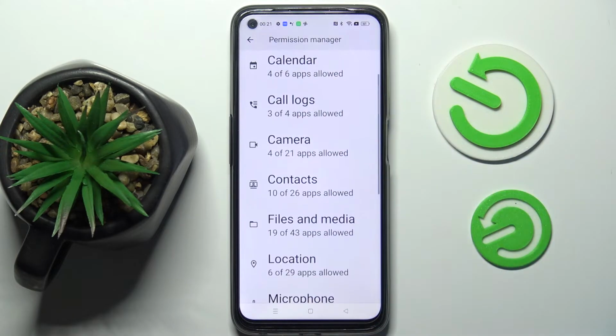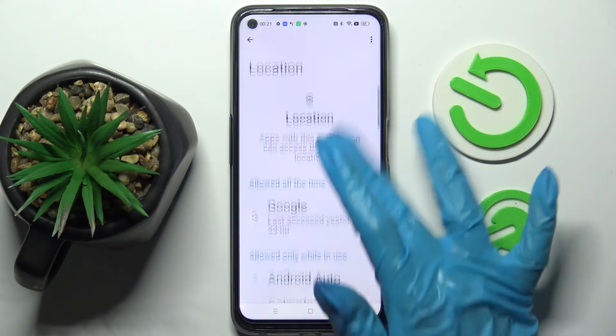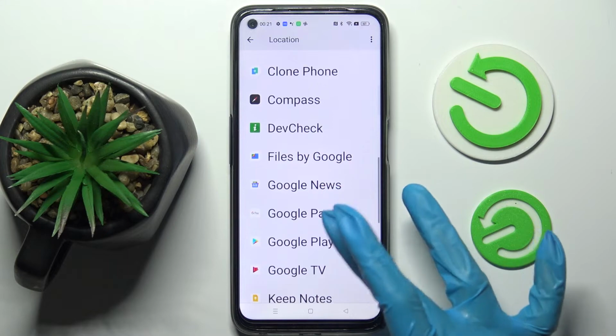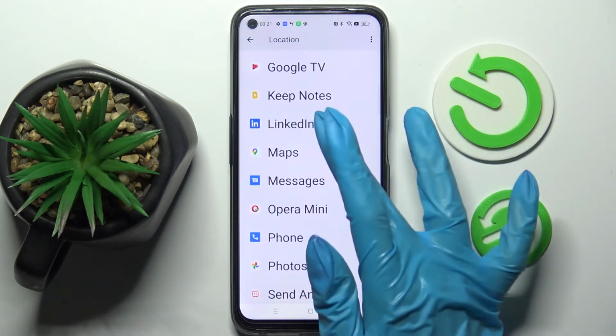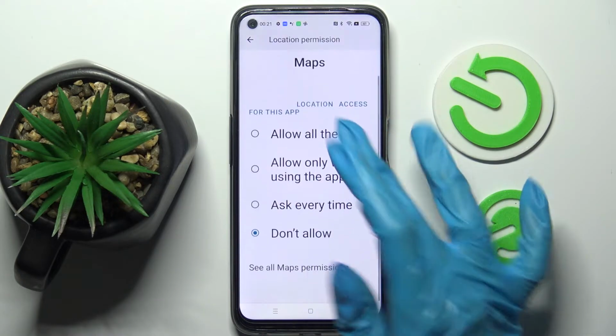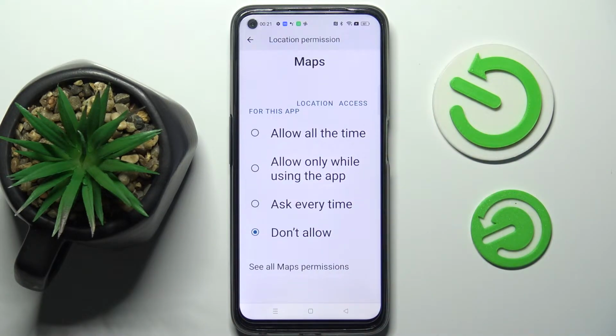Then pick one of your device's features like Location and select one of your apps. In my case, Maps, because it has a lot of options to show. Over here you need to click on one of them. Allow all the time, allow only while using the app, ask every time, or don't allow.